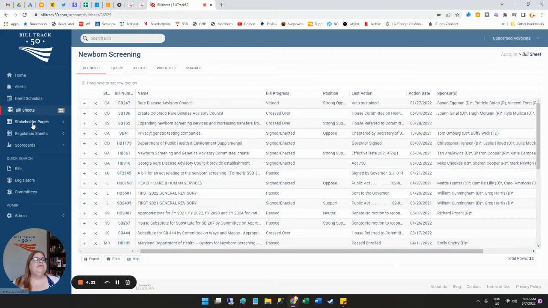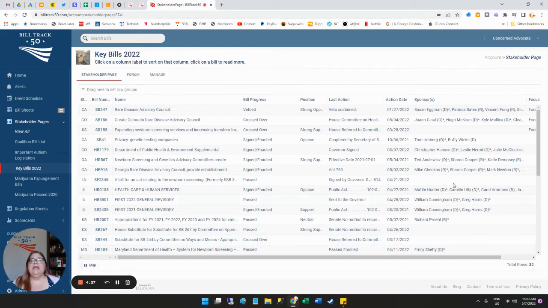All right, so now if I go to my stakeholder page, of course, I will see the exact same thing. And I will see which ones were the focus bills and what happened with them, like how far they got. This one got vetoed. These two are still moving, so I might not want to make this change for a little bit, but now I've got my most important bills at the top.